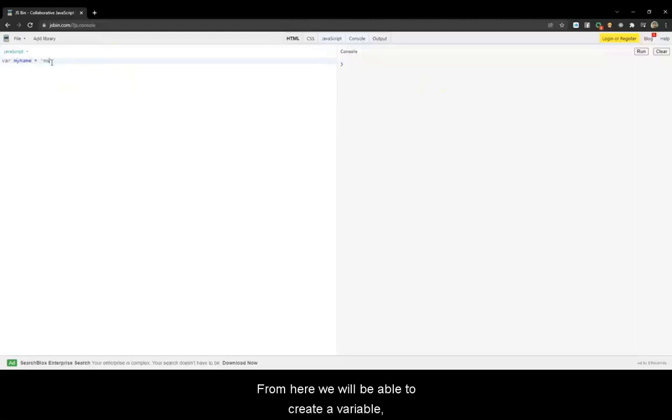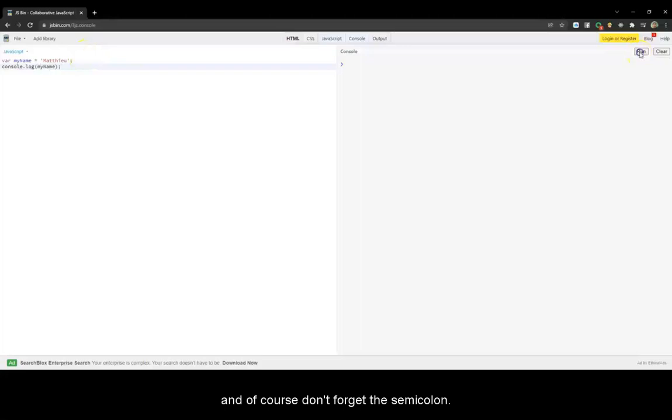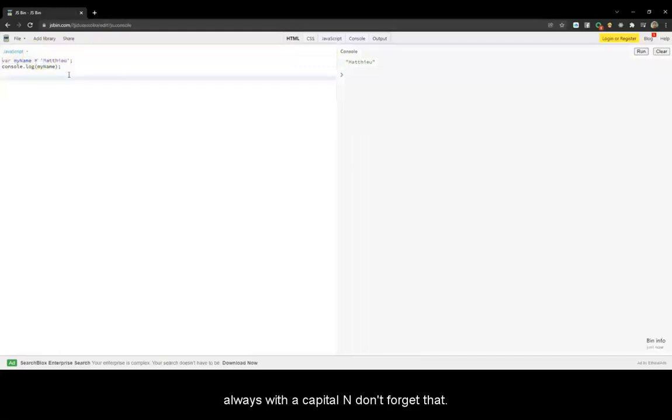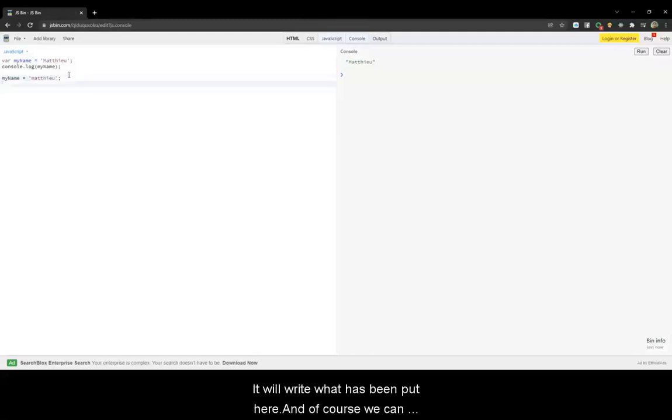From here, we will be able to create a variable. We will be able to create our little piece of code. We will write var, myName, with capital N, it's very important, equal, and we will write my first name, Mathieu, with capital M. And of course, don't forget the semicolon. Then, underneath, we will write console.log, myName, always with capital N, don't forget that. And if we press run, it will write Mathieu here, it will write what has been put here.